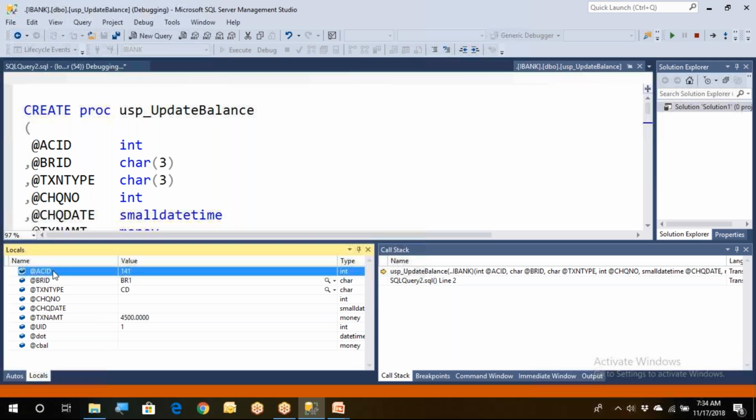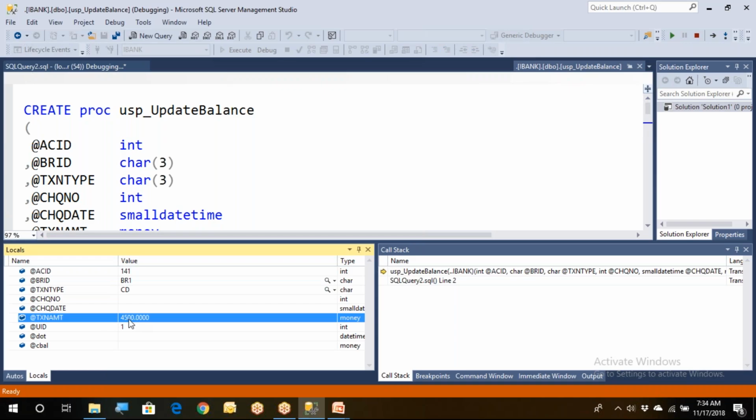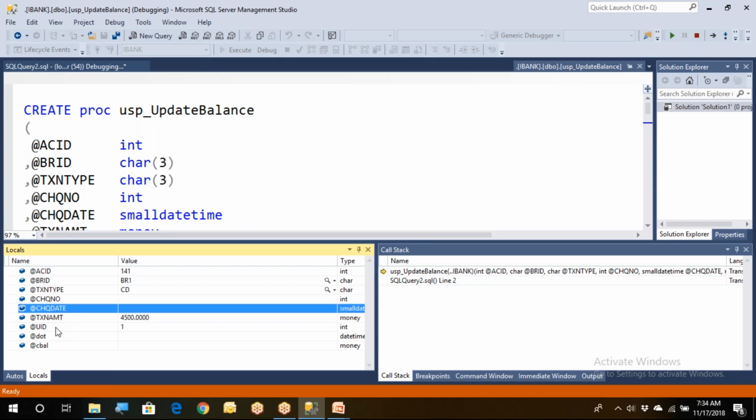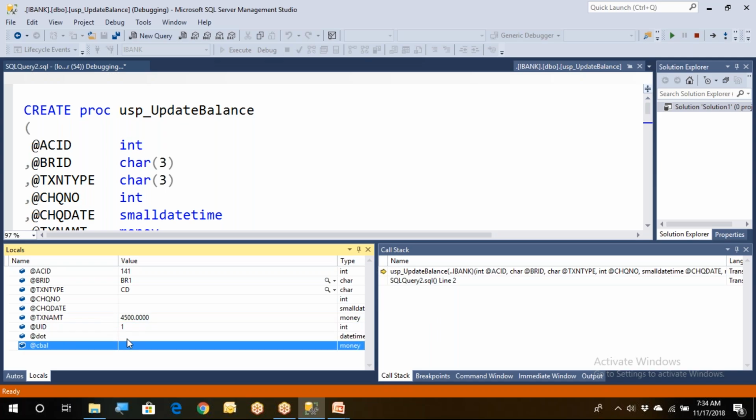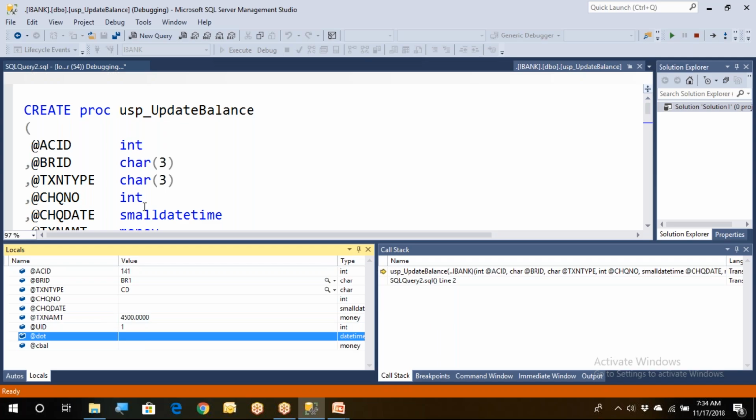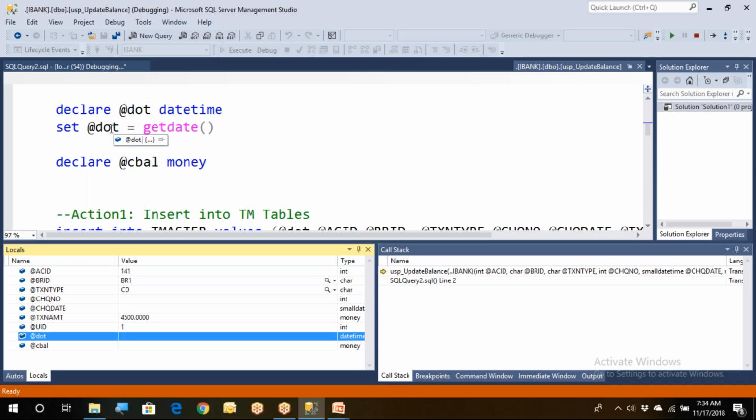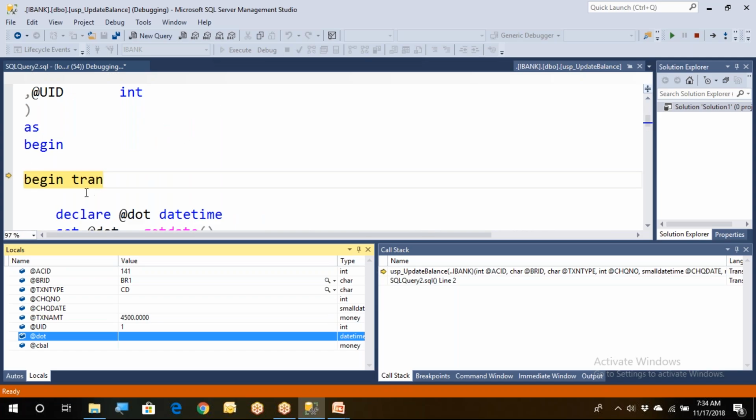Account ID is 141, branch, and the transaction amount is this. This we have supplied, nulls. And UID is one. The DOT and the C balance data are not yet coming, because slowly we are going to pass them later; DOT data will come here and C balance data will come here. As of now, it is saying, Bhaskar, I am somewhere here. That's what SQL Server is showing me.